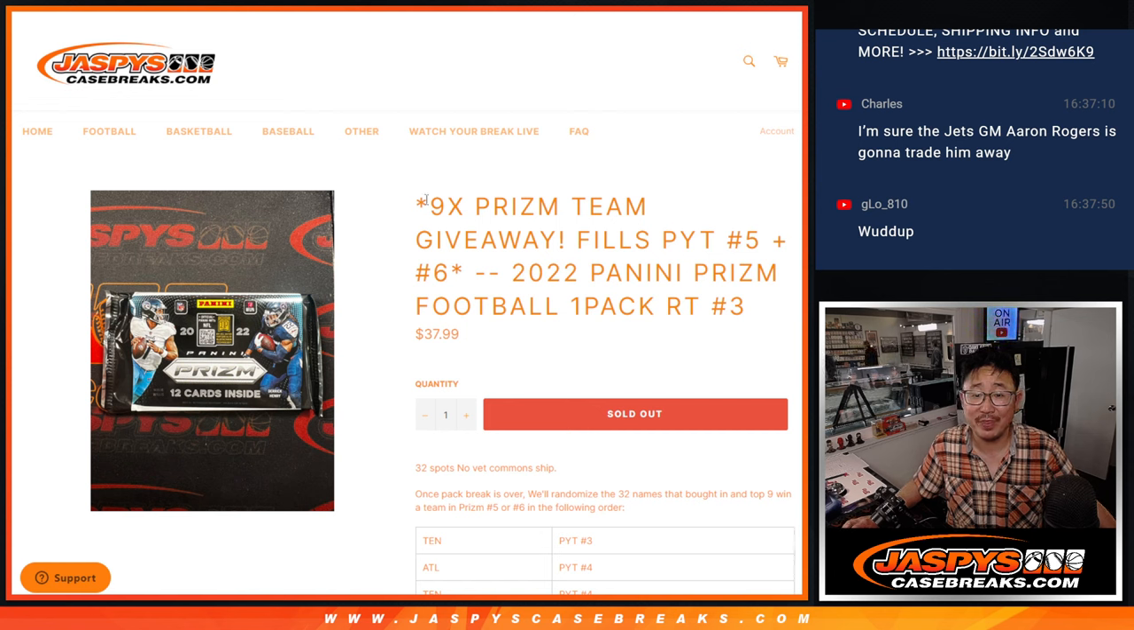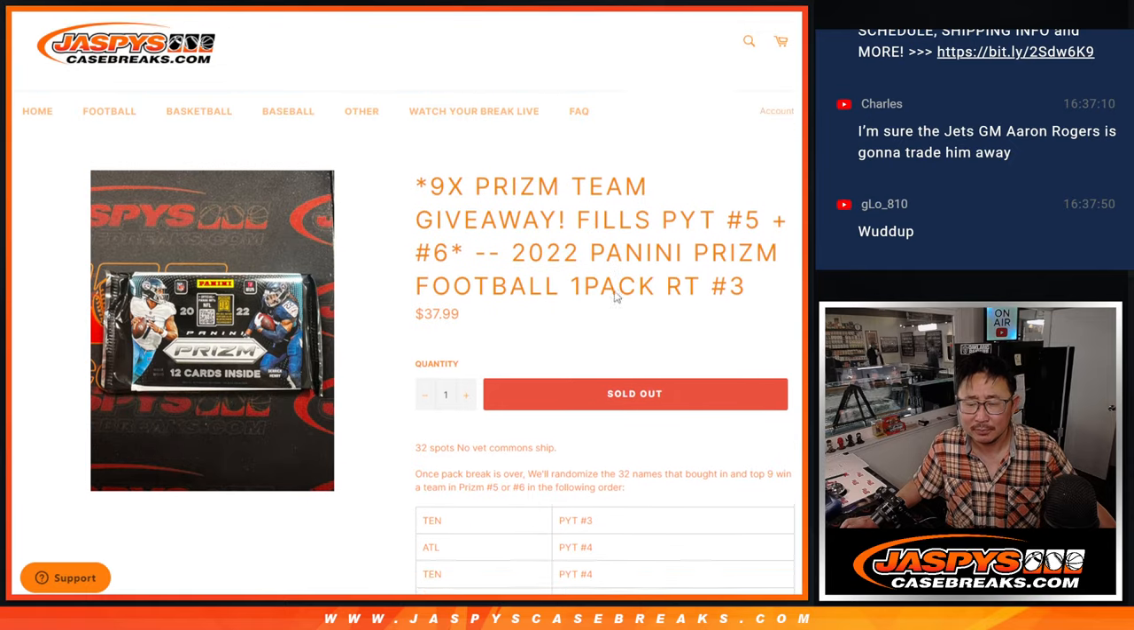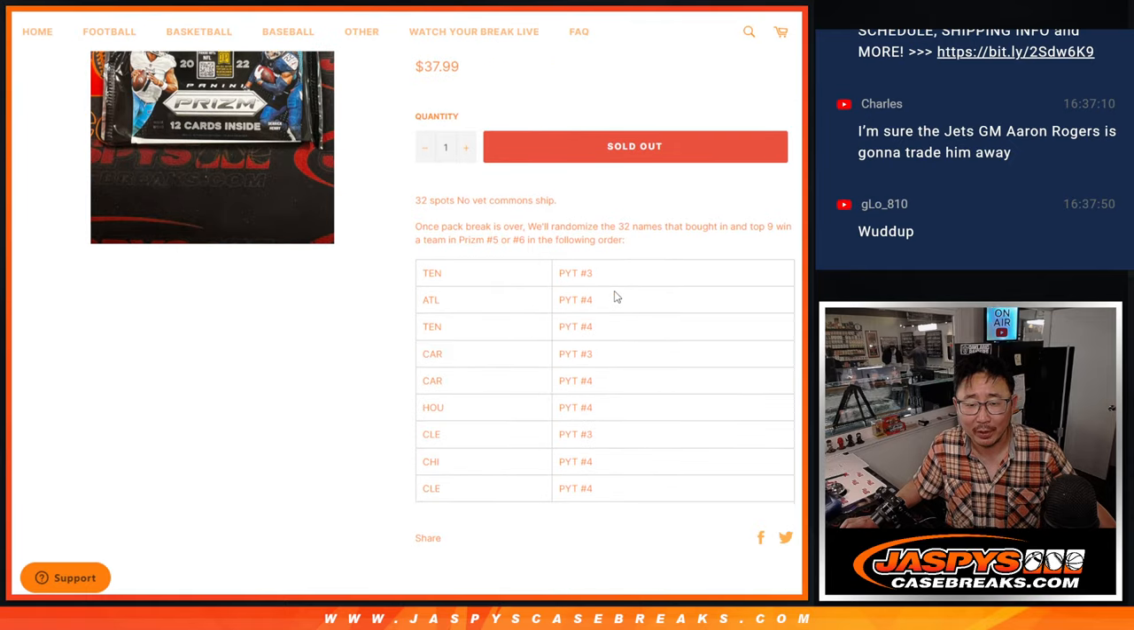Random team break number 3 with 9 teams being given away here in 2 different Prizm football breaks. It knocks out Prizm 5 and 6. Wait, why does it say 3 and 4 here? I think that means, sorry, pick your team 3 actually means 5 and pick your team 4 actually means 6. All right, I think it matches up.